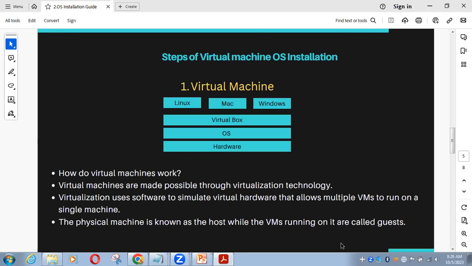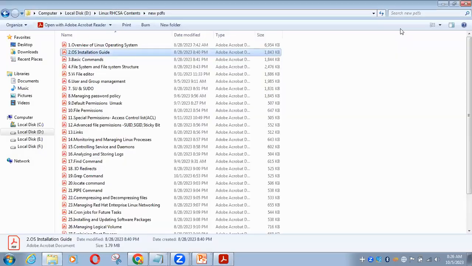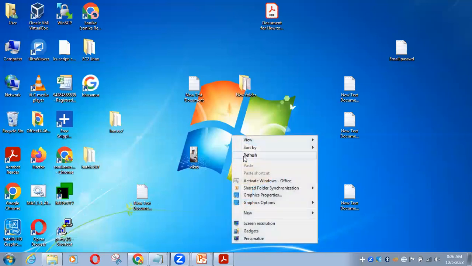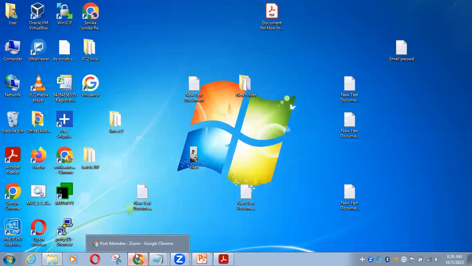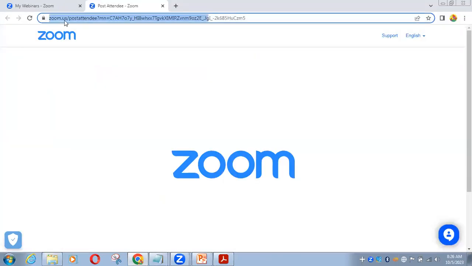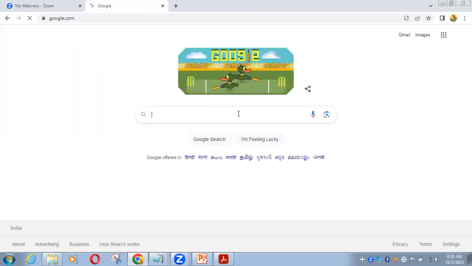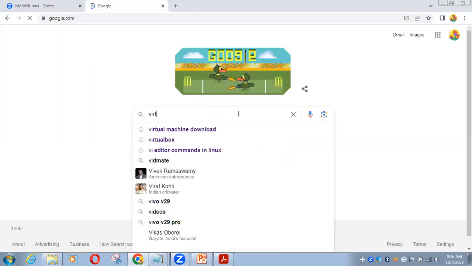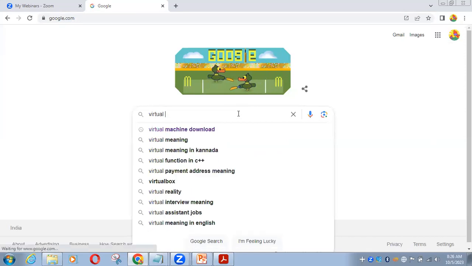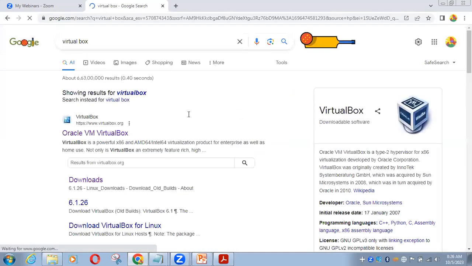Next are the steps which are provided and that we are going to follow. So let's move on with the practicals. First of all, we need to go to the browser. There you need to search for VirtualBox. The first result you will get is Oracle VirtualBox. Just click on it.